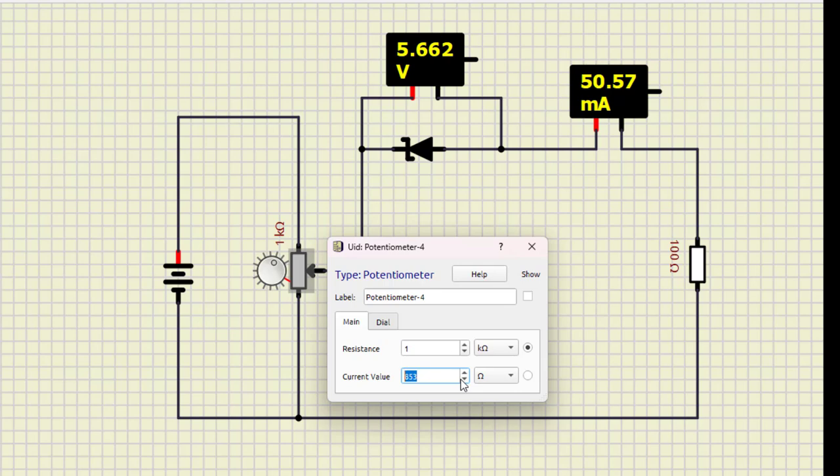Okay, so we note down these readings, and then we will plot a graph for this. So now the experiment part is complete. Now from the graph we will see what the breakdown voltage is.